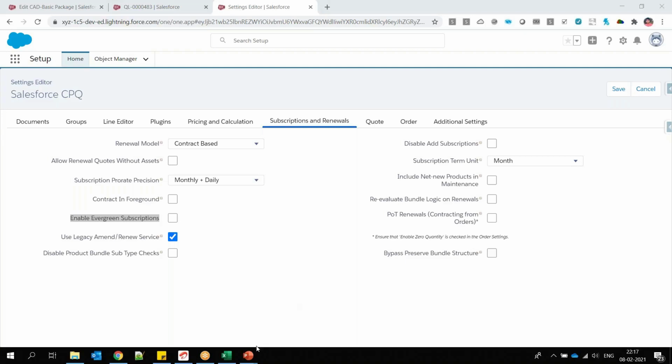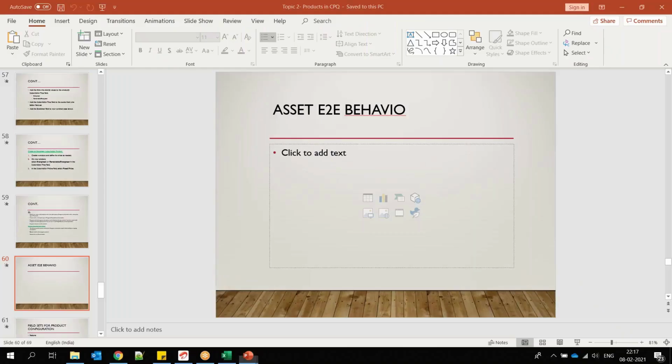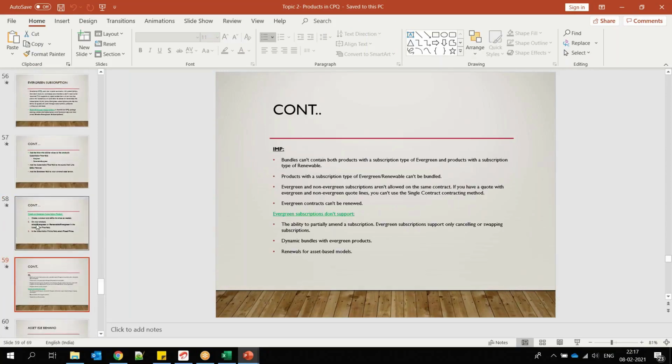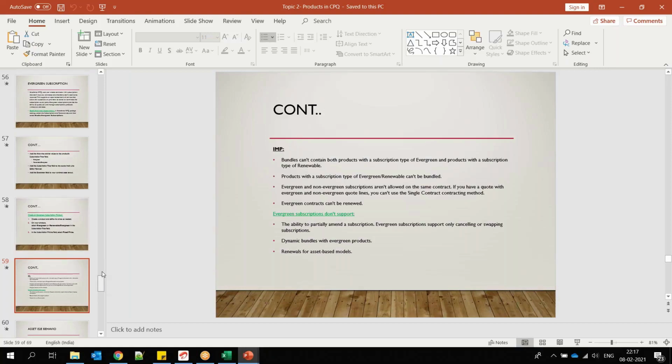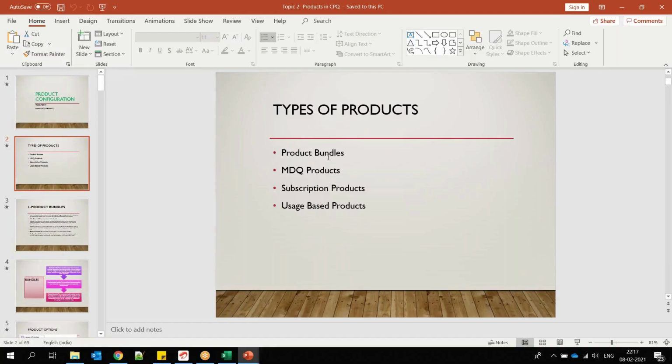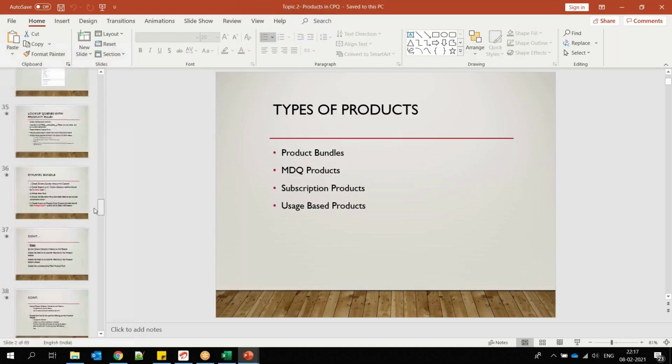great. And we'll be touching this particular slide again because this is the last slide. Evergreen subscription is one of the product types. So I don't want to confuse you. Again, there are two main types of product. One is asset based product and another is subscription based product. But if you divide subscription based products, there is product bundle, MDQ products, the subscription product we already discussed, and the usage product. So it's a type of, it's not like a subscription product. Subscription product is whatever we have been discussing.